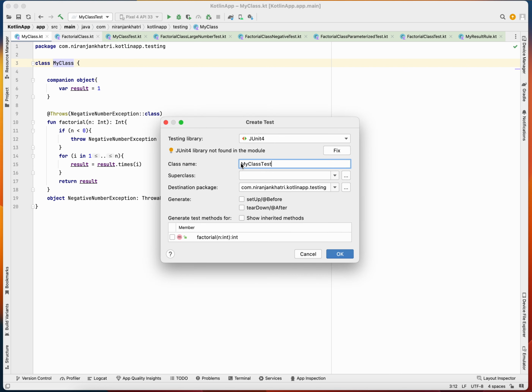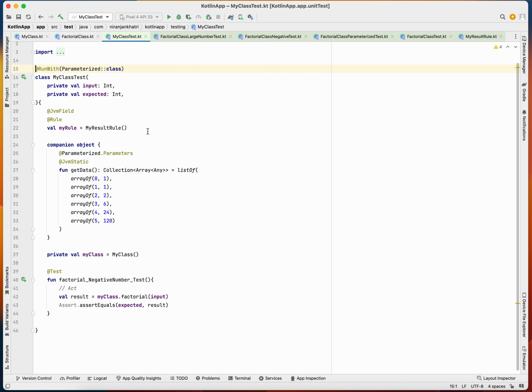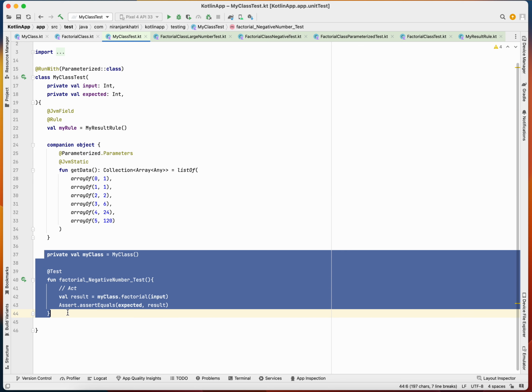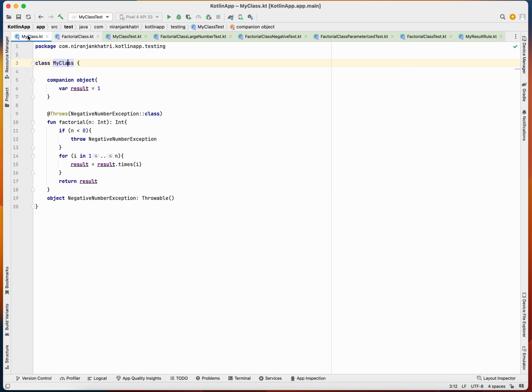If you click create new test, you can just write your test class name, my second class test. Okay, and you can select the method and click OK, which will auto generate your test file. Your test file will be looking like this one, and this is all the tests that I have written here. Okay, so this is our first tip.